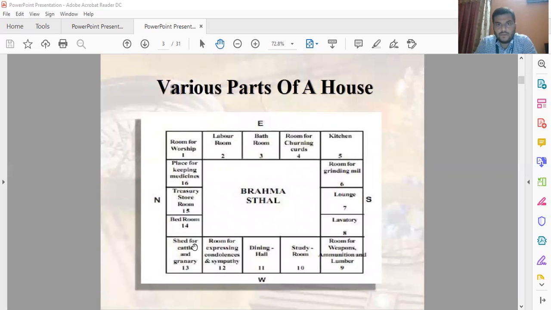Let's suppose various parts of a house are considered as Vastu Purush, then the location of different rooms is preferred in this location. We start from room number 1, that is in the northeast corner. It's supposed to be the best place for the room for worship. Then it's the labor room. Moving towards the east, then it's the bathroom. Then moving toward the south, the fourth room is the room for churning curds.